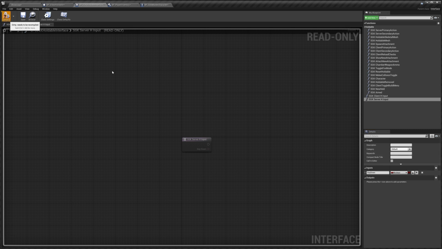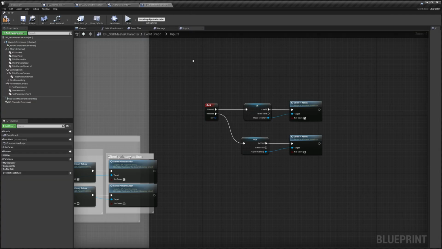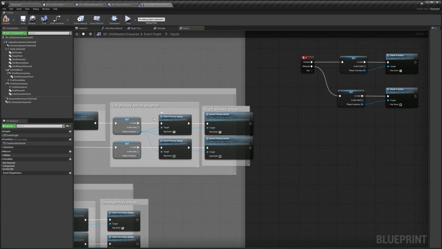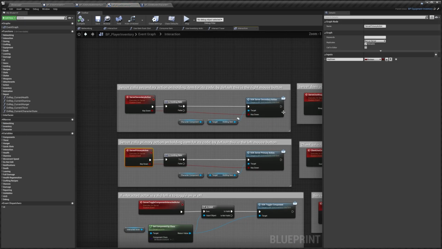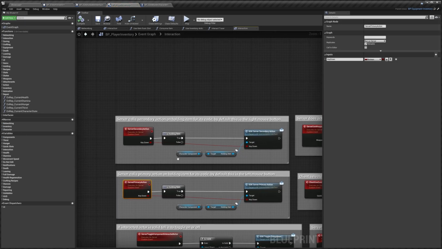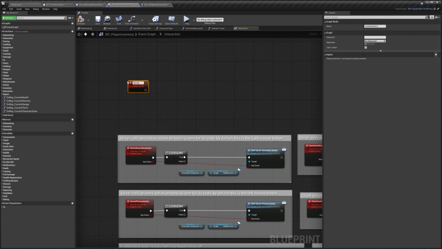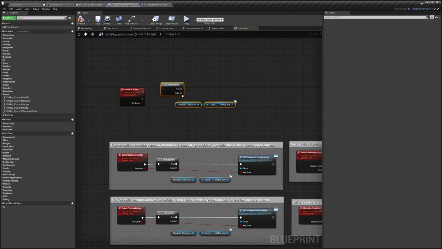We'll compile. Now if we go back to our master character, you can see that we've got these events, and they basically just do exactly the same thing as our client one, but they're called on the server. So we'll double click one of these. You can see it looks exactly the same, just with server events. So I'll do a custom event. We'll call this server H action. We'll set it to run on server, reliable, and we'll add a new input. We'll call this key down. Then we'll just copy these nodes, paste them up here.